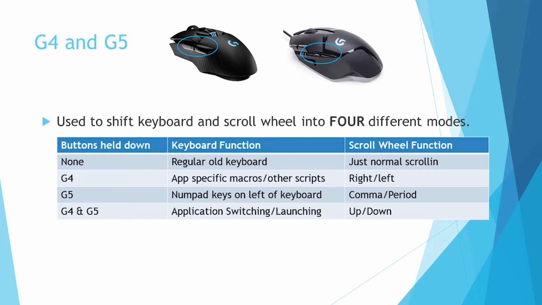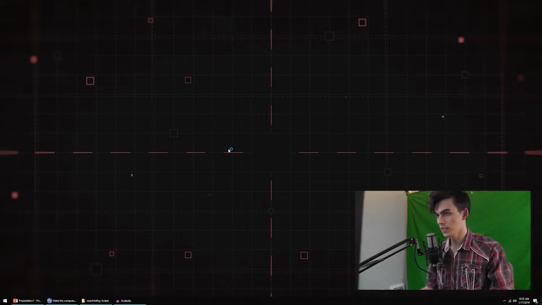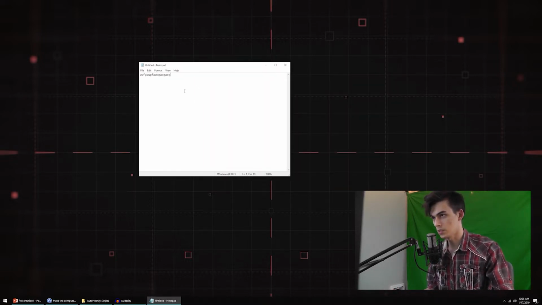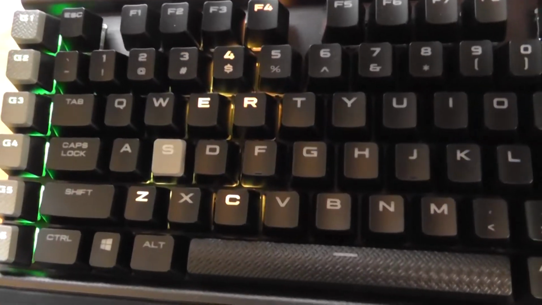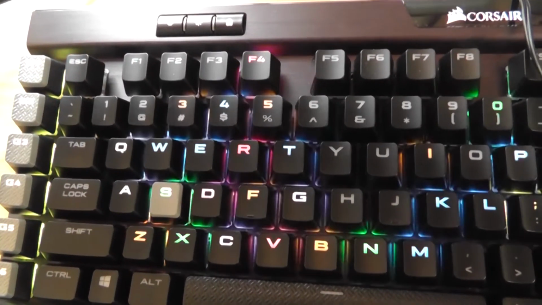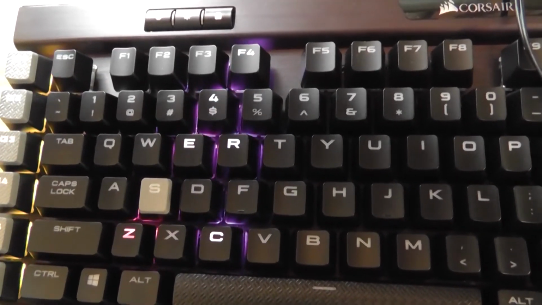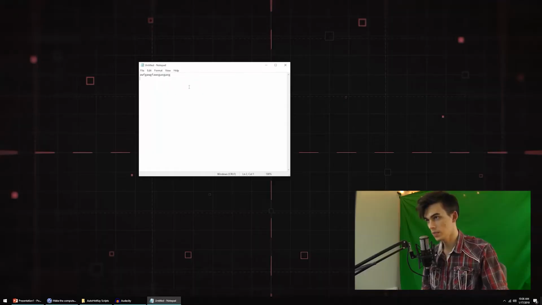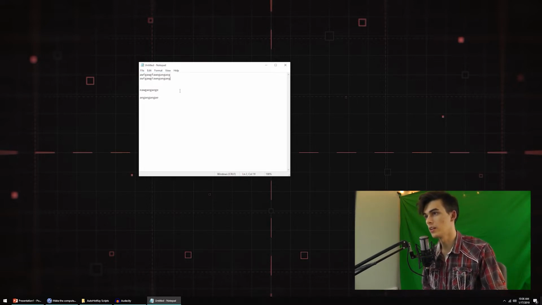So I'll show the first mode, which is application-specific macros and other scripts. If I have Notepad open, type some stuff, and maybe I want to copy this whole line. On my keyboard, I'm actually going to show you this. Okay, so you see that some keys are still lit up, and that's because I have macro functions on these keys. First, I have some line of text, another line of text, and another line of text. If I press G4, switching to that first keyboard mode, and I press C, it'll press End, then hold Shift down, press Home, and then press Control C. So basically it copies that line.